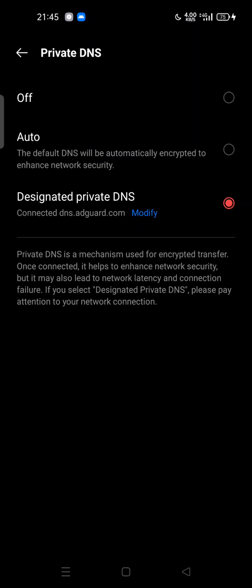You can search, you can browse via your browser, of course. There is a free one, there is a paid one, the designated private DNS. Feel free to try.